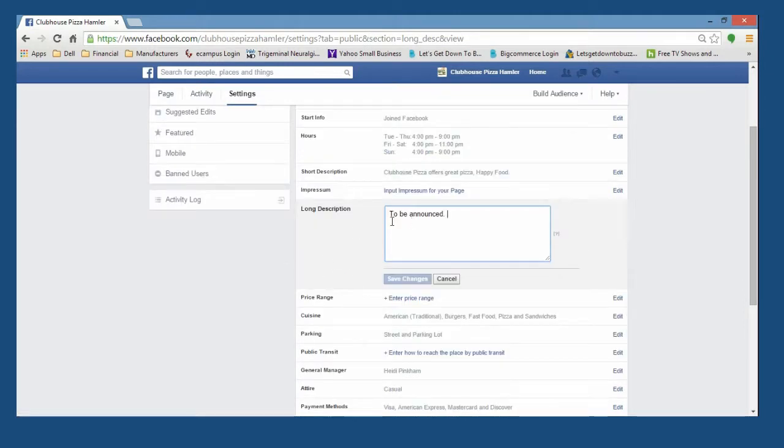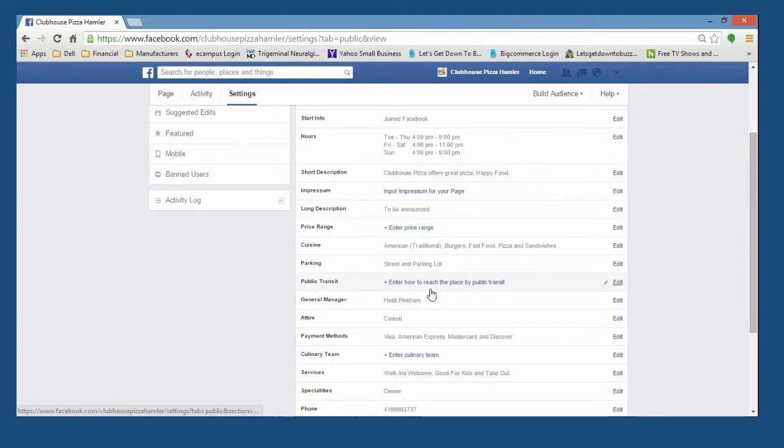You want to put something about yourself, about the owner of the company, and maybe just a little backstory of how the company became a company, how it was founded. You can enter like price ranges, this type of thing. I already went ahead and did all this already, but you can put in like what type of food it is, where the parking is. This just gives people a little bit of information about the company if they were coming from out of town and they weren't familiar with the area.